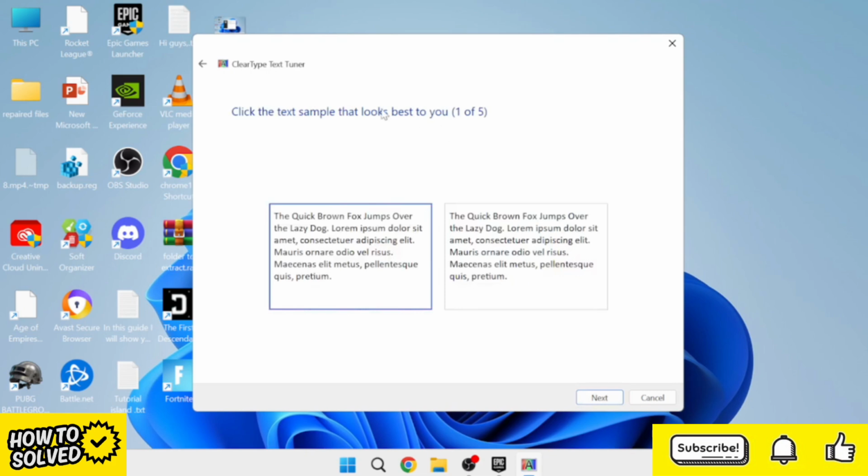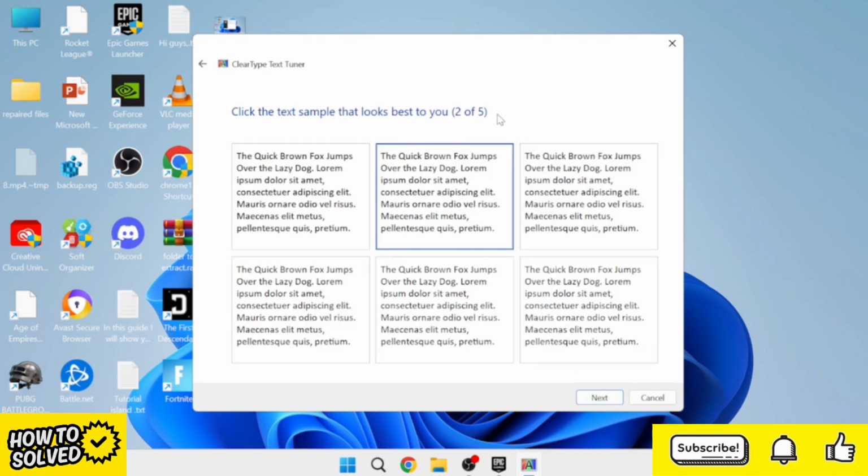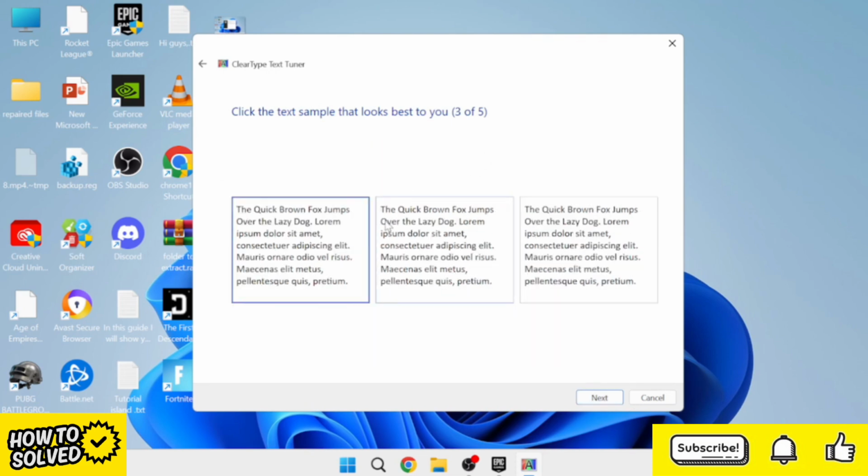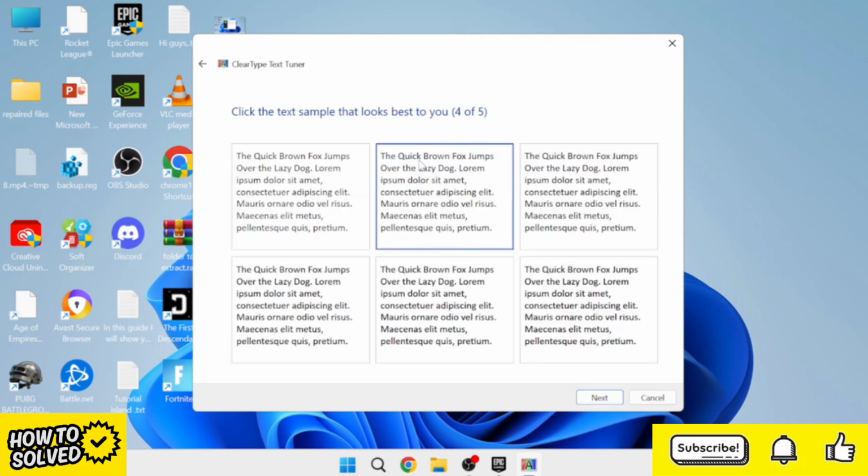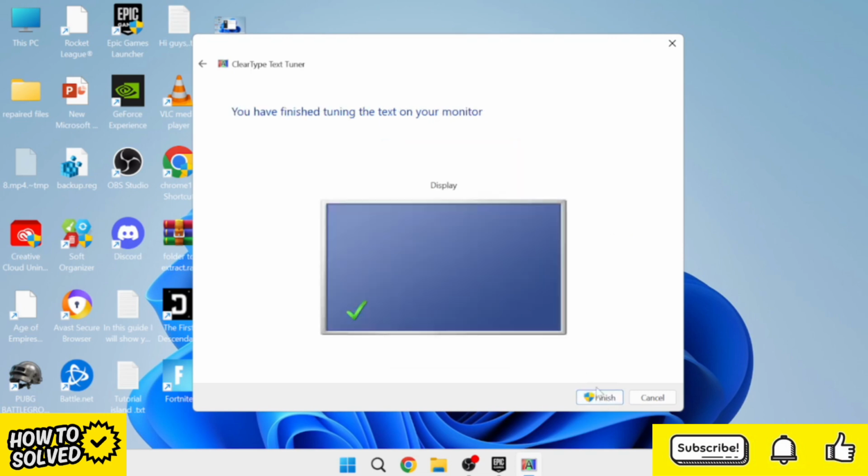Then all you need to do is just select the text that looks the easiest to read and is the clearest on your screen from these two options. So for me, it's going to be this left one and hit Next. And once again, just select the sample text that looks the clearest to you. And once you've selected the text, then hit Next. And do the exact same thing here and hit Next. And once again, select the text that's the easiest to read and hit Next. And it will ask you to do this 5 different times. And finally, we can hit Next, and then just press Finish.